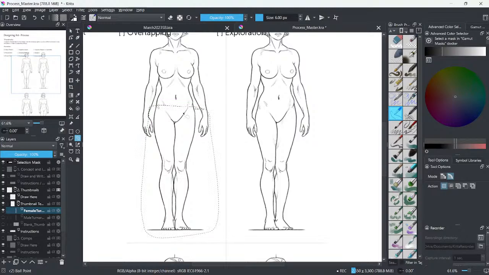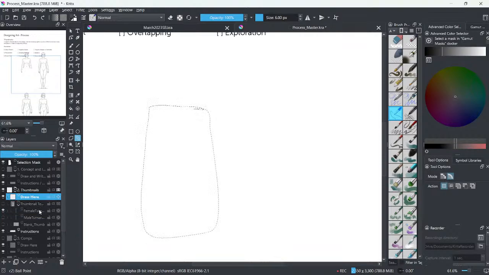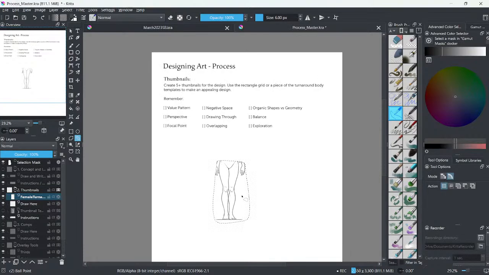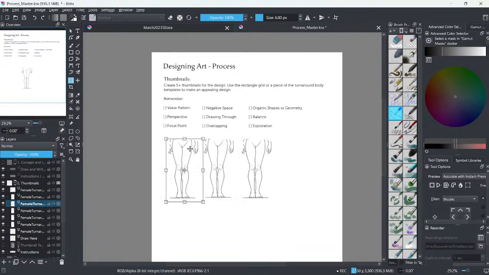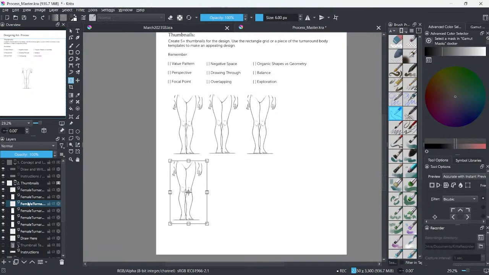I'm gonna cut that, get rid of the thumbnail template, body part area there, and just make this. I've got 5, 6. All right, so I like doing 5 or 6 thumbnails when possible. I only really force myself to do 5.